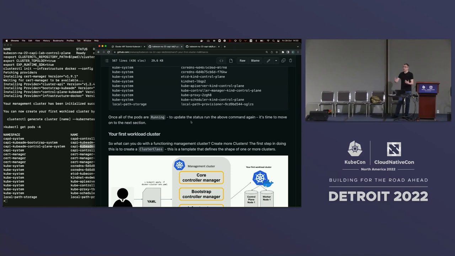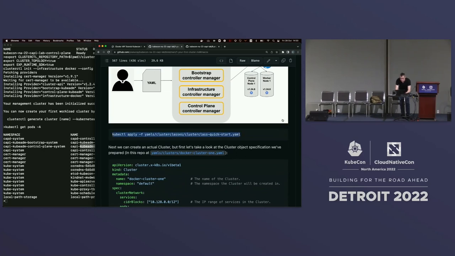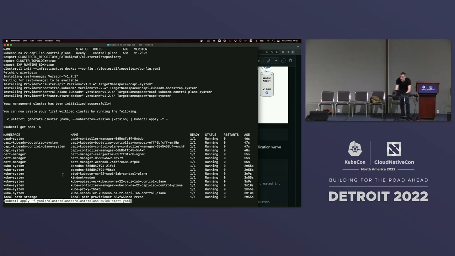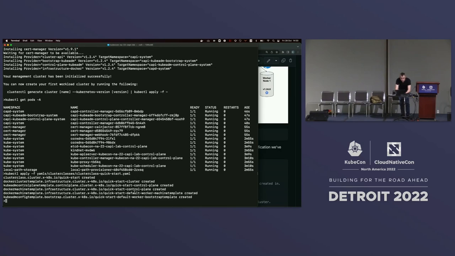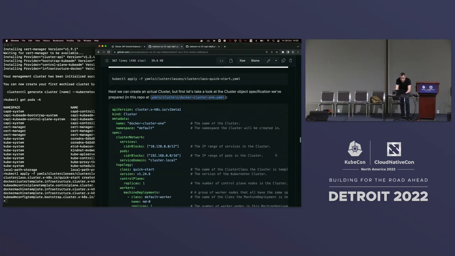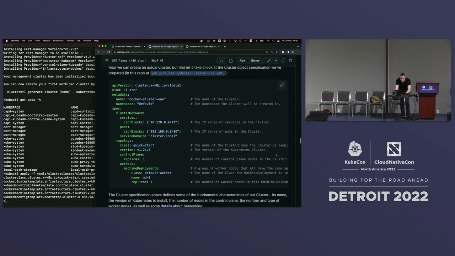The next step is actually to create a cluster. So the first thing we're going to do is create the cluster class, which I mentioned earlier. That's this command, so all of these are in the repo. So we just apply that like any other Kubernetes resource, and that will create the cluster in our API. So we have that successful. We can take a look at what the cluster looks like just before we create it.